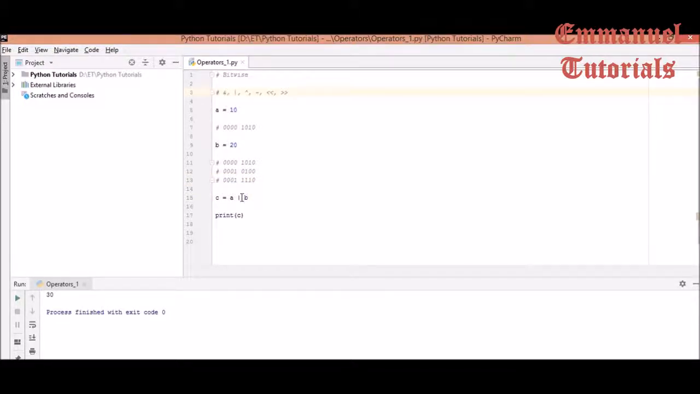Now the same thing works with the XOR also. We can try to print the result here. So it is giving us the answer as 30 because 0 XOR 0 is 0, and for dissimilar bits, the result is always 1. So here we have 1. Similarly, 0 XOR 1 is 1, and the remaining bits it will be 0. This is the binary for the decimal 30. So we have got the answer as 30.